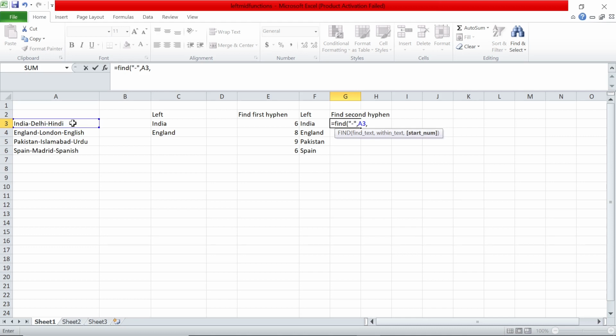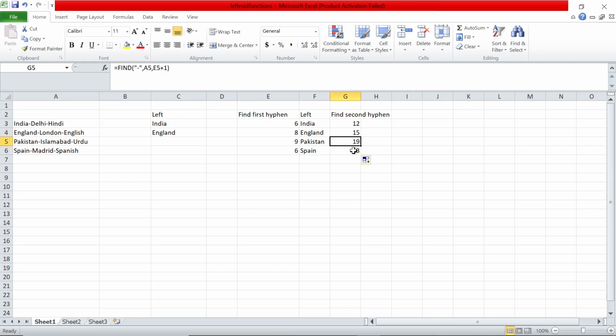But here, for the starting position, if we put from start again, it will find the first hyphen. So instead, what we could say is, starting position is the first hyphen position plus 1. So basically, after the first hyphen, we want to find where else the hyphen is coming, right? So we select that 6 plus 1. Okay, and I can just drag this formula again. Now you see 12. 12 is actually here, if you see. India is 5, then 1 hyphen 6, Delhi is 7 to 11, 12 is the position of the second hyphen. Same way in London and Islamabad as well, right? So you can cross check, but basically we have found the second hyphen position.